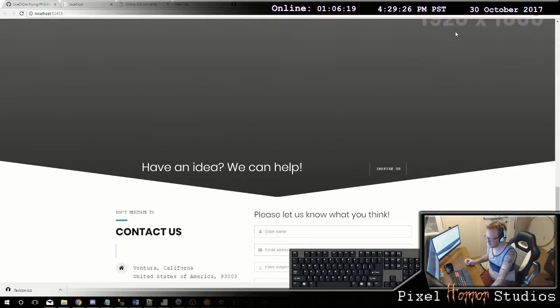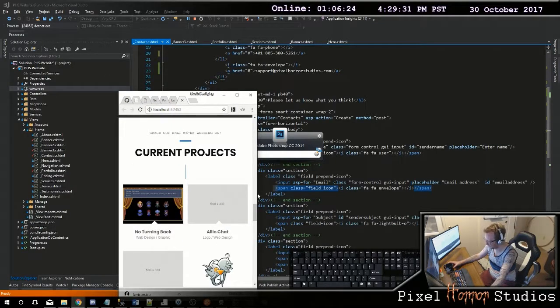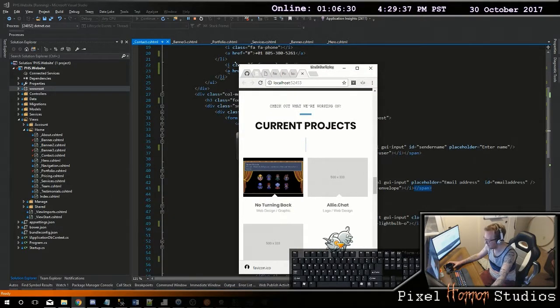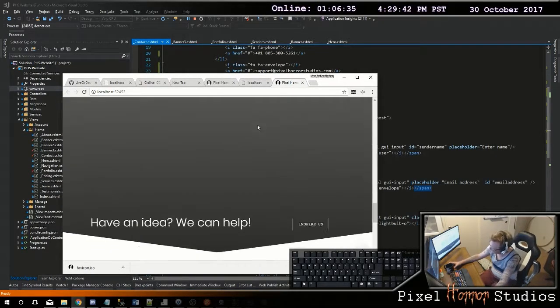I wonder what this is all about. 900 by 1200. It's because the bootstrap, the boiler, I have bootstrap running, right? And that's because the size of the page has changed. Or something.